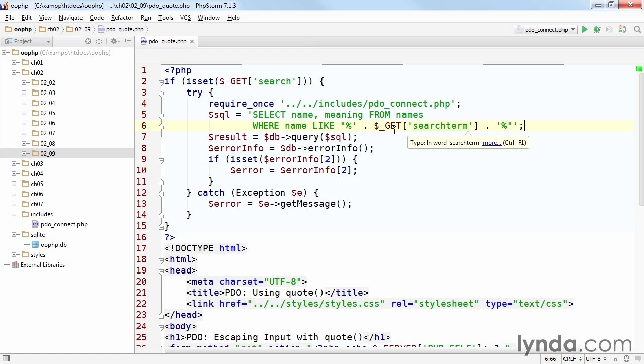The query uses the like operator, and it's got these percentage signs as wildcard characters on either side of the search term. Because the quote method wraps the value in quotes, we need to add those percentage characters to the search term before it's passed to the quote method.